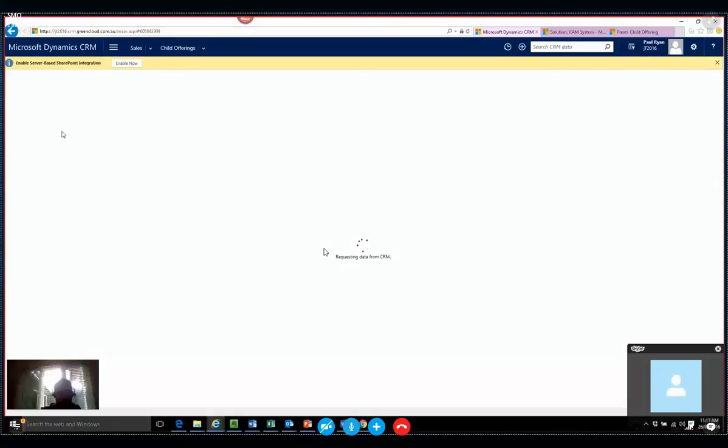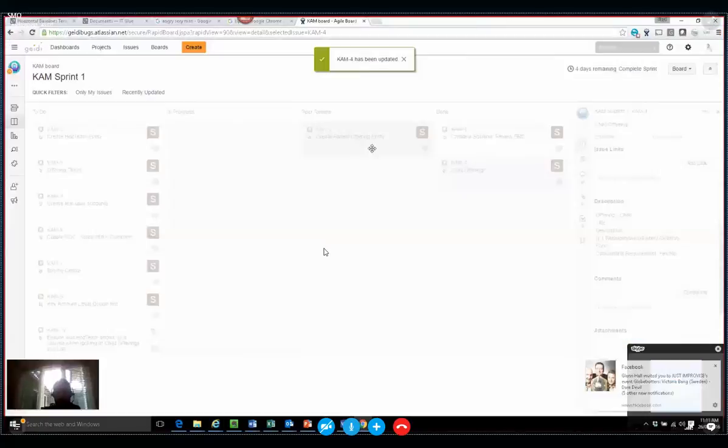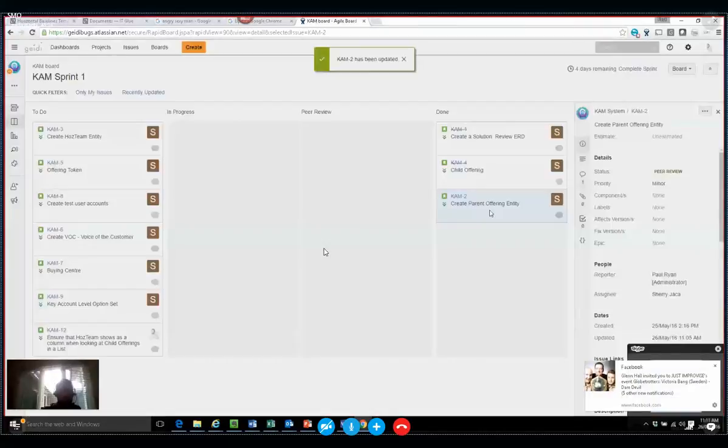So there we've got our onboarding requirement. Yes, no, right? Okay, now in Jira, I'm going to move that across to done, and this one across to done. All right. So as you can see, hopefully, it shouldn't really take you too much longer to do the rest of them. You might get it done in the next hour.